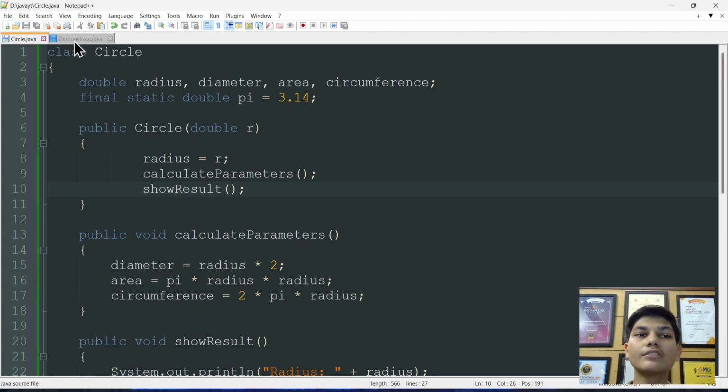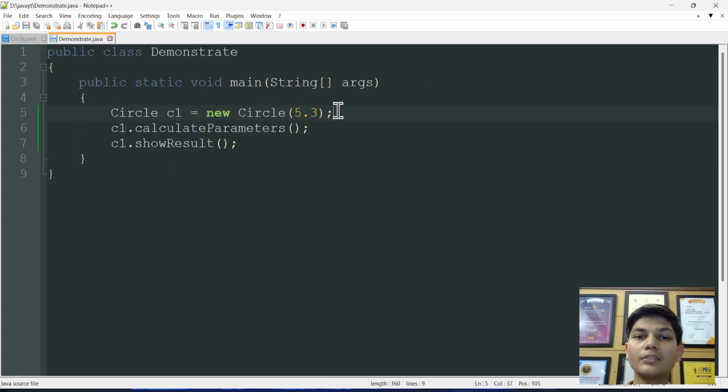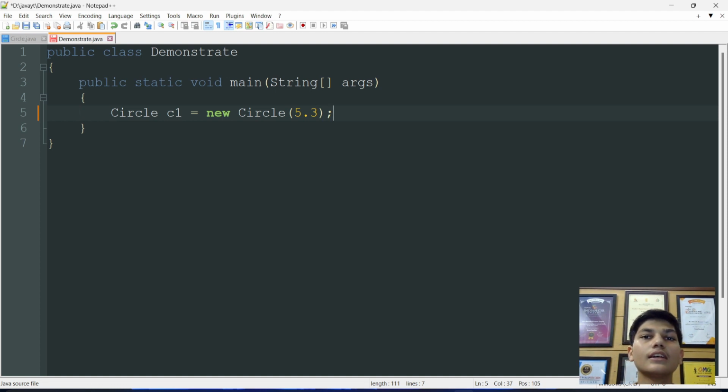So we will just simply give them a call from here only and we will remove it. Whenever an object is being created, the constructor gets called automatically and both the functions will get called. First, it will calculate the parameters and then it will show the result of them. Simple. Now let us create some circles.